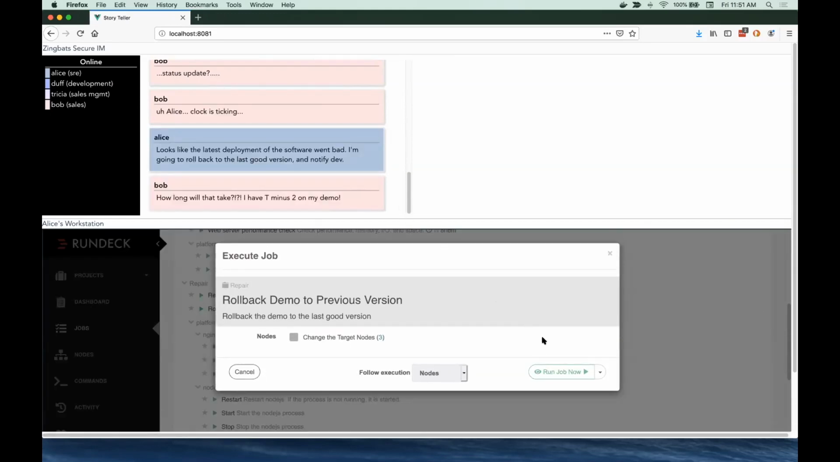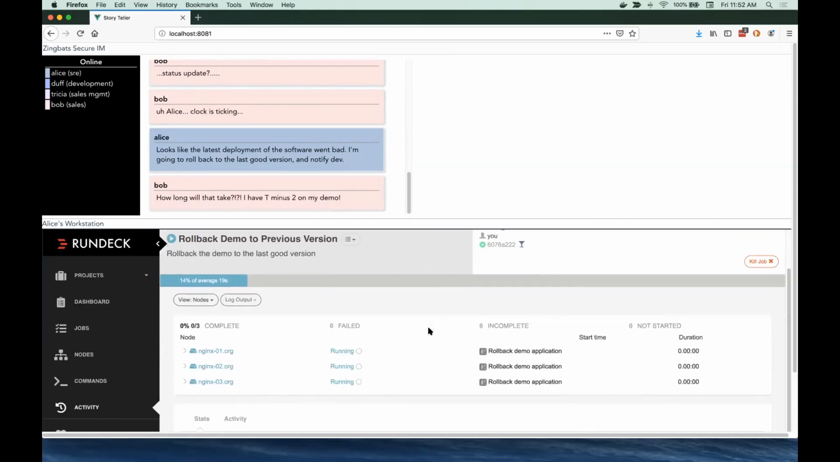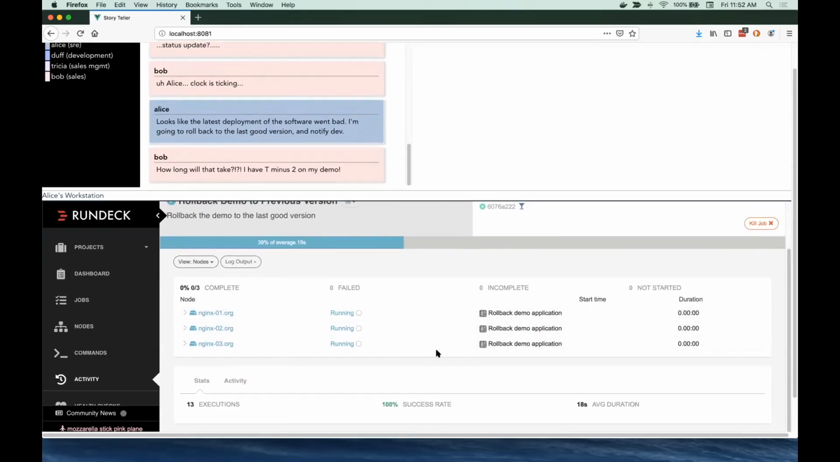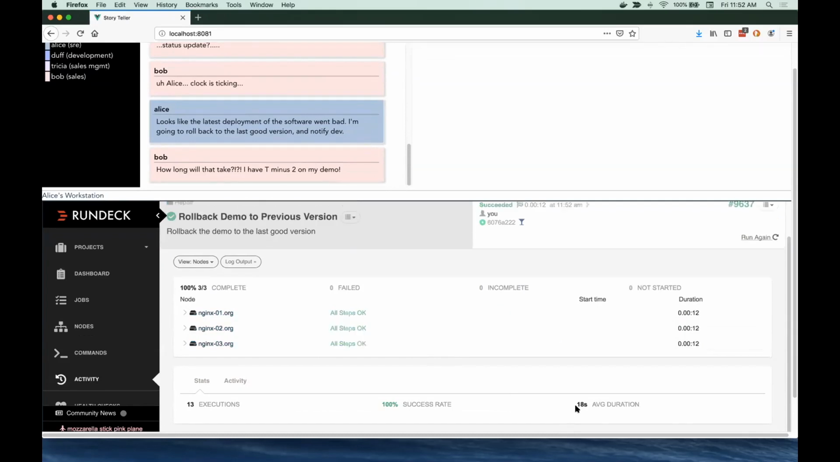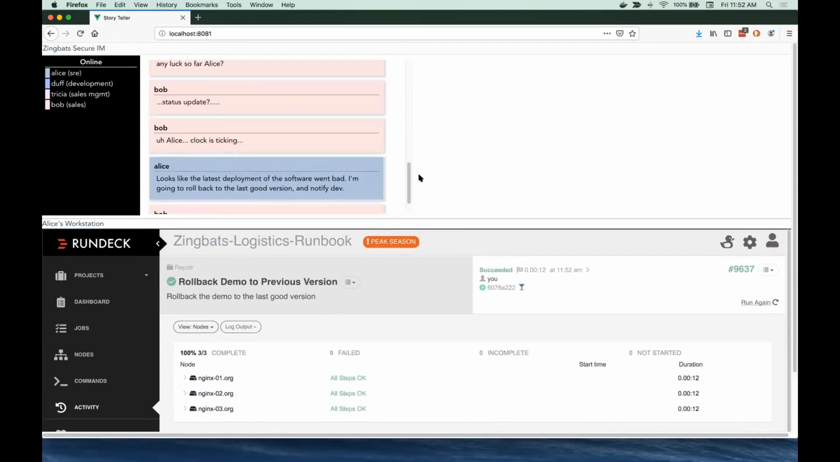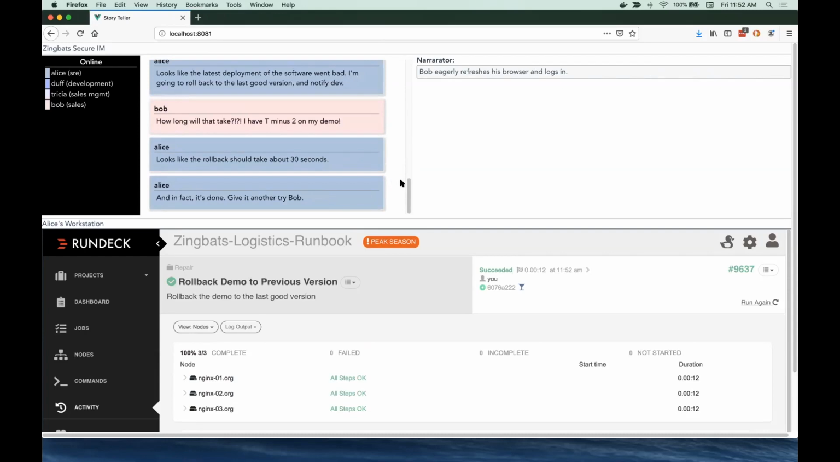In the meantime, Bob is very concerned because time is ticking and he doesn't have a whole lot. So he wants to know how much time this is going to take. And since Alice is using Rundeck, she knows that this job takes approximately 20 to 30 seconds. And just like it says, it's done. The rollback is complete. And so Alice is going to tell Bob that usually it takes about 30 seconds, but in fact, it's already done. So give it another try, Bob.